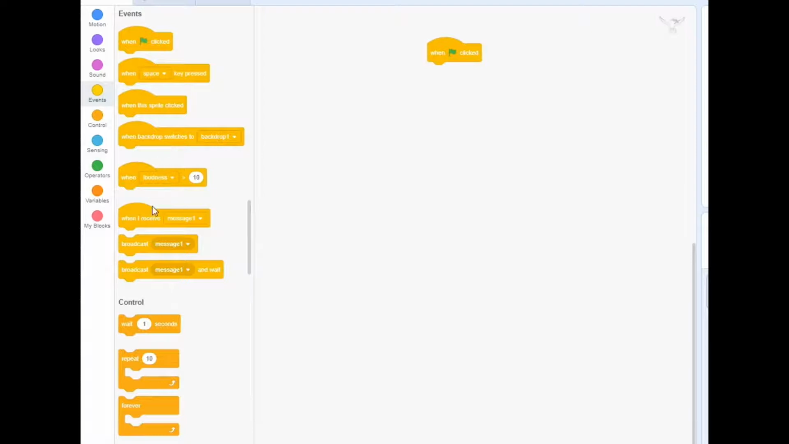When the sprite is clicked, you could do something when somebody clicks on the sprite. That's handy. When I receive a message, we'll talk about messages in the future. For right now, messages. When a key is pressed, that could be handy. You could have the sprite do something when you hit the space bar. So let's do our gliding, shall we?